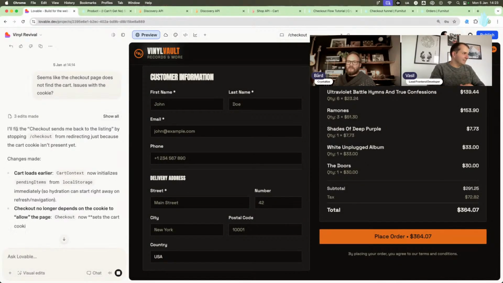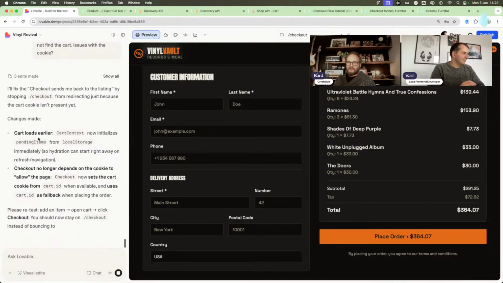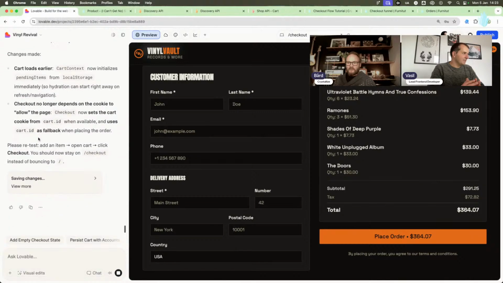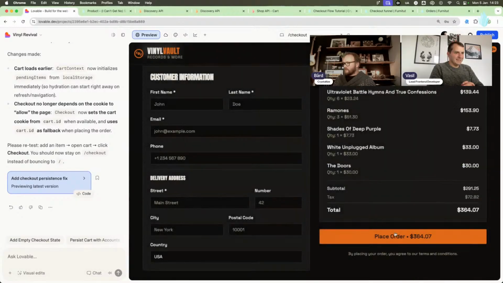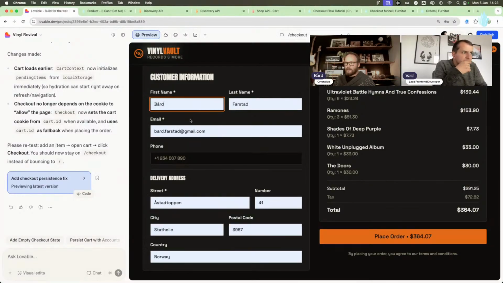Oh yeah, no, it made, I fixed the checkout. Okay, open cart, click, boom. So it seems like it fixed this. We have the summary on the right. Ooh, pretty straightforward summary. We can place the order.